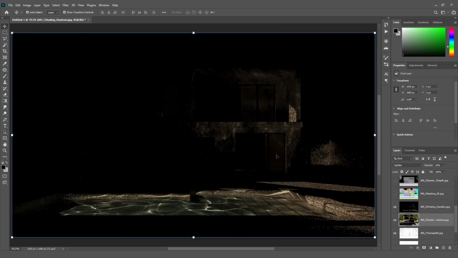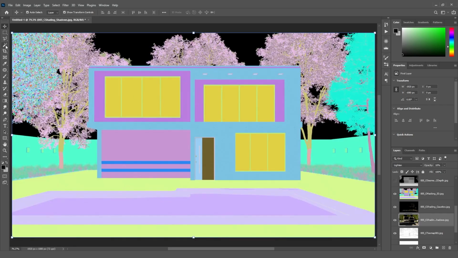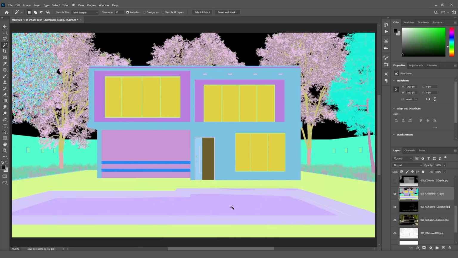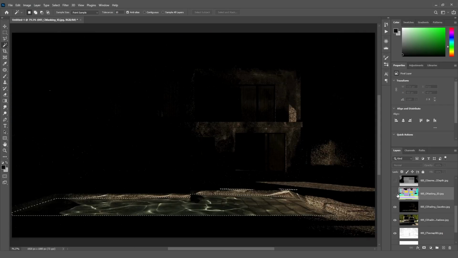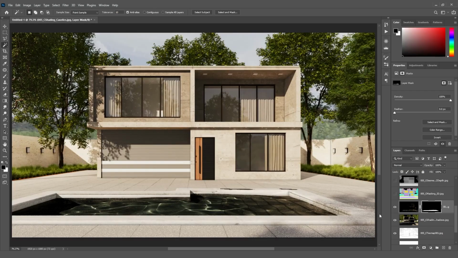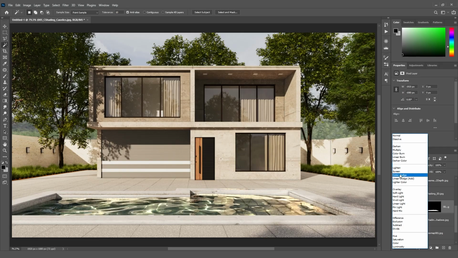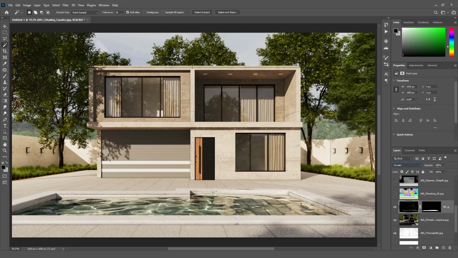For the caustics layer, I only wanted to affect the pool. So I go to the masking ID layer and select the pool. Sorry, I selected the wrong layer. I go back to the caustics layer and add a mask. Now I set it to screen mode. I also lower the opacity a bit. 80% works well.